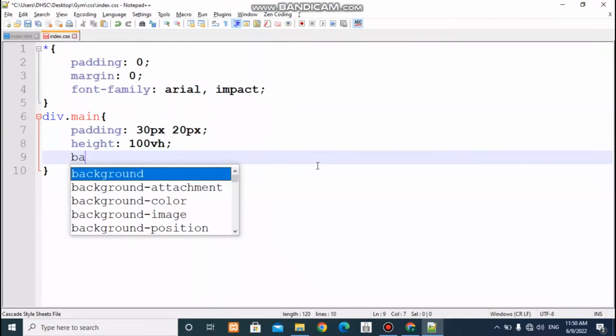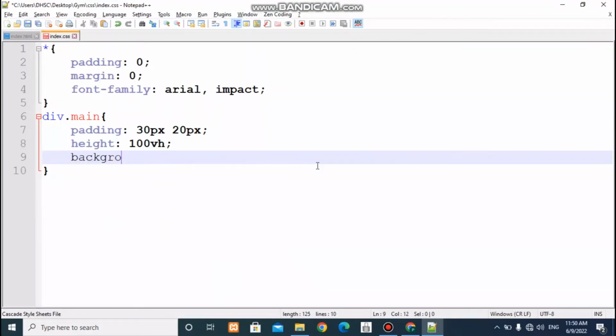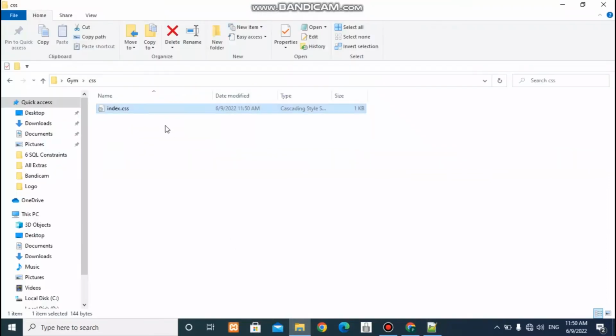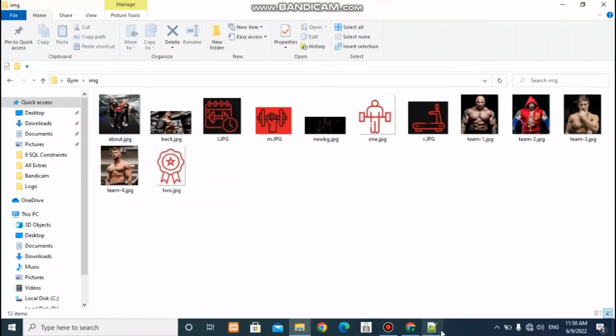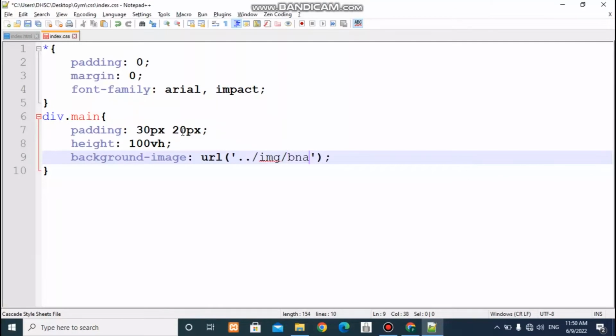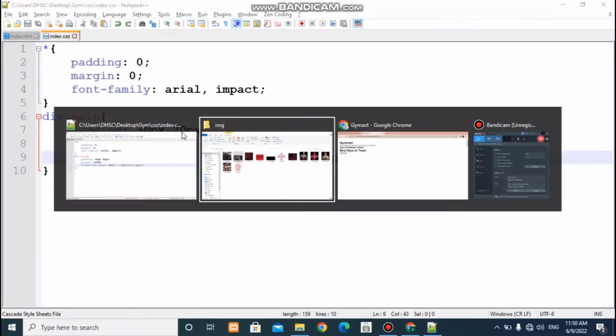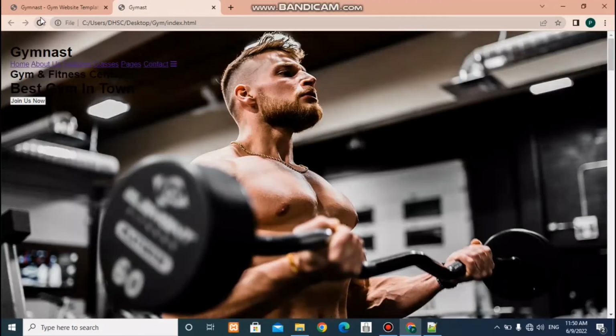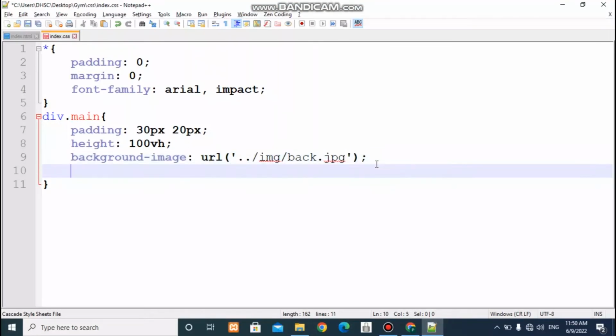And the next thing we are going to do is add some background. So here we go, background image, and then you can write your path here. The first thing you have to do is skip back from your folder, because right now we are in the index.css file which is located inside the css folder. So just go back and you can find your image. So you can now write the image directory. Inside the image directory we have a file by the name of back.jpg. So you can save this, go back to your browser and refresh your page. As you can see, we have our background here on the page.